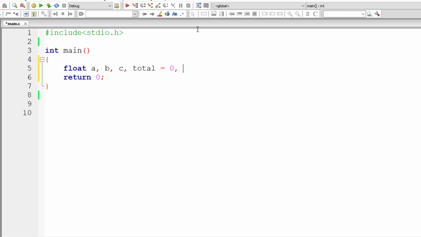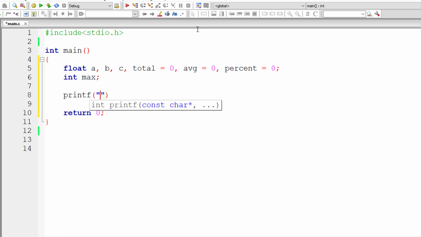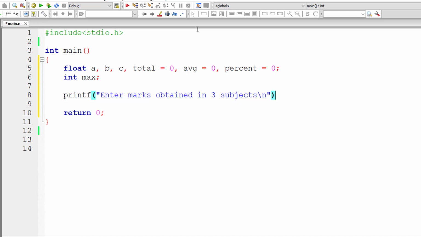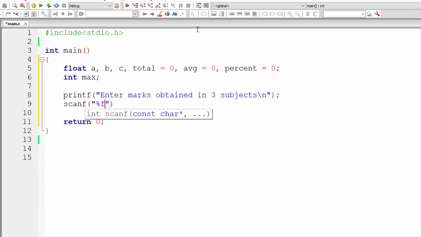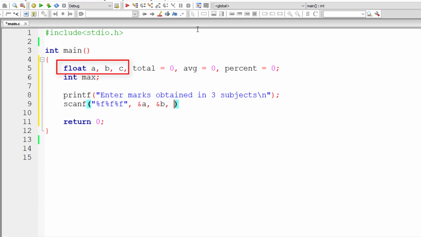I'll take floating point variables A, B, C, the subjects. I'll take total, average and percentage, and I assign 0 to all these 3 variables, and I'll take an integer variable max to store the maximum marks for which the exam was conducted. I'll ask the user to enter marks obtained by the student in 3 subjects and store it inside the floating point variables, that is address of floating point variables A, B and C. Ampersand means address of operator.